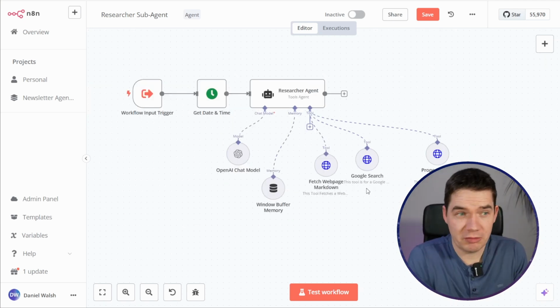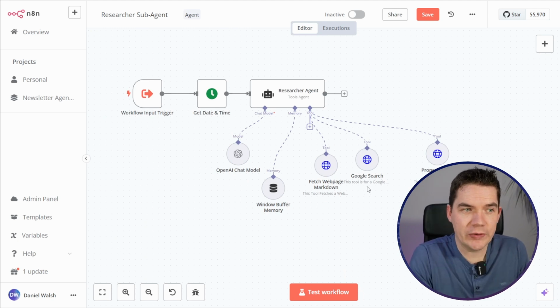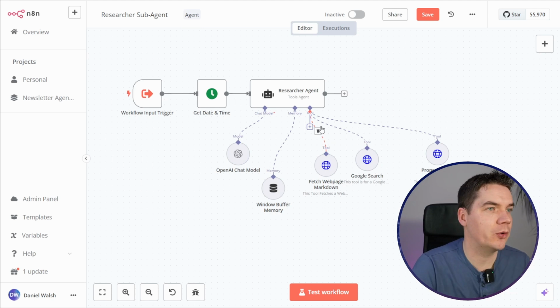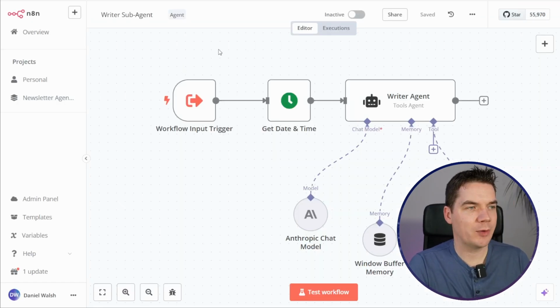And not a lot to it. Like there really isn't. These scenarios are simple, and the actual agents themselves are simple. So that one in particular, there's not a lot to it. Next up then, the writer agent. So again, a simple workflow input trigger.